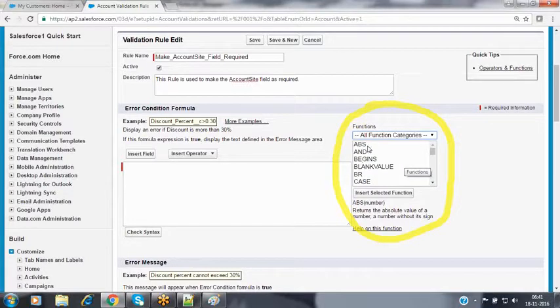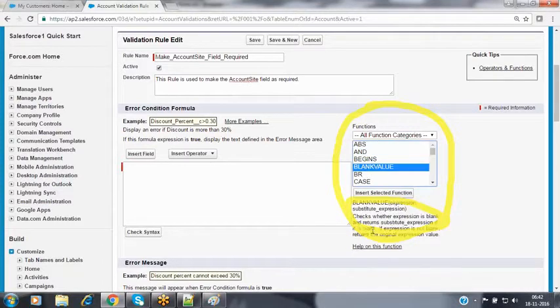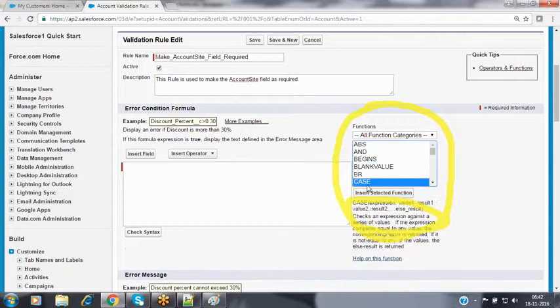Suppose you don't know the exact syntax or the description of a function, just select that function. Here you will get that information. It describes the functionality of the function. Suppose I select AND, it gives the description to me. If I select BLANKVALUE, it gives some description to me. If I select CASE, it gives some description. Whenever I select a function, it automatically provides the description about that function over here.